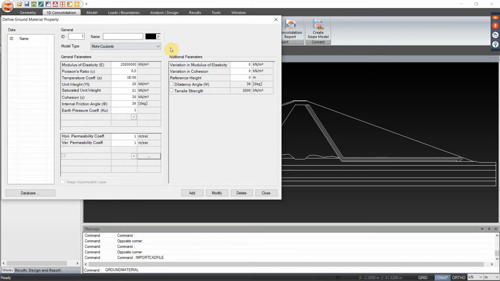So the first assumption of this modeling is that the whole earth dam structure must not settle, because we are assuming that this structure underwent a proper staging of embankment and proper compaction has been done.